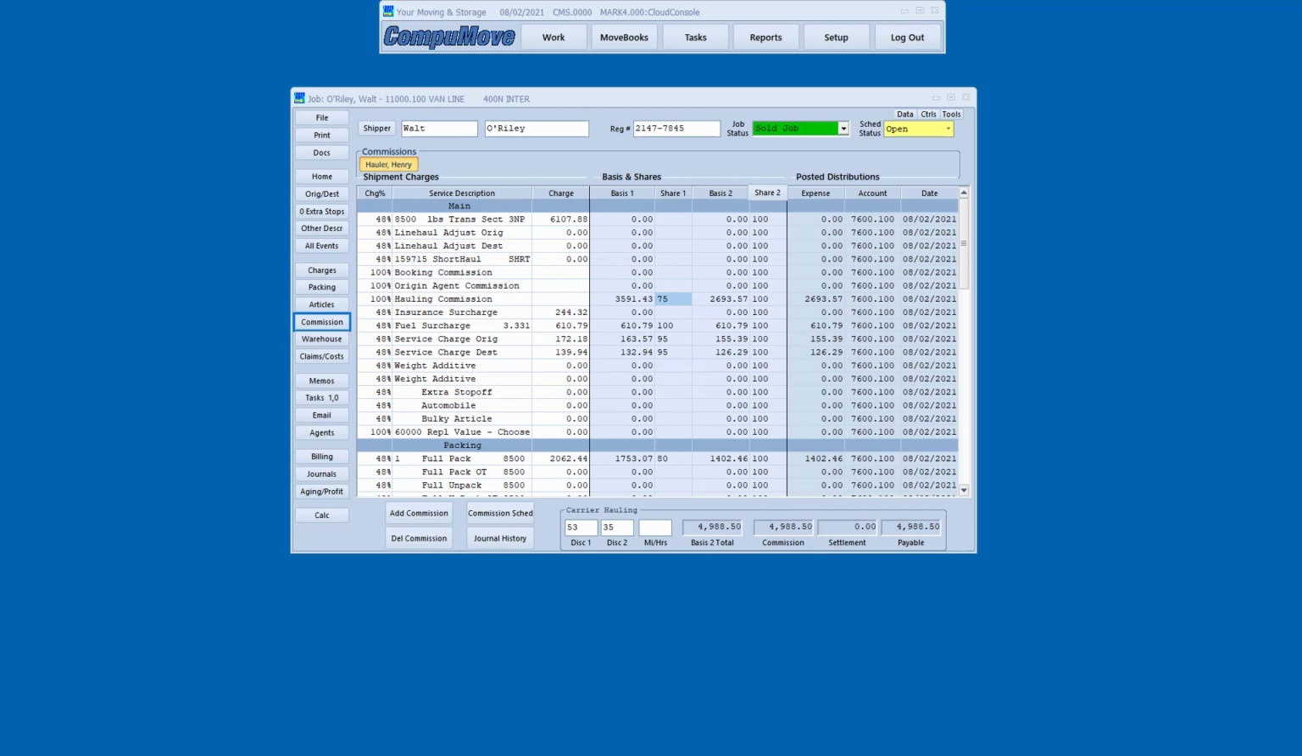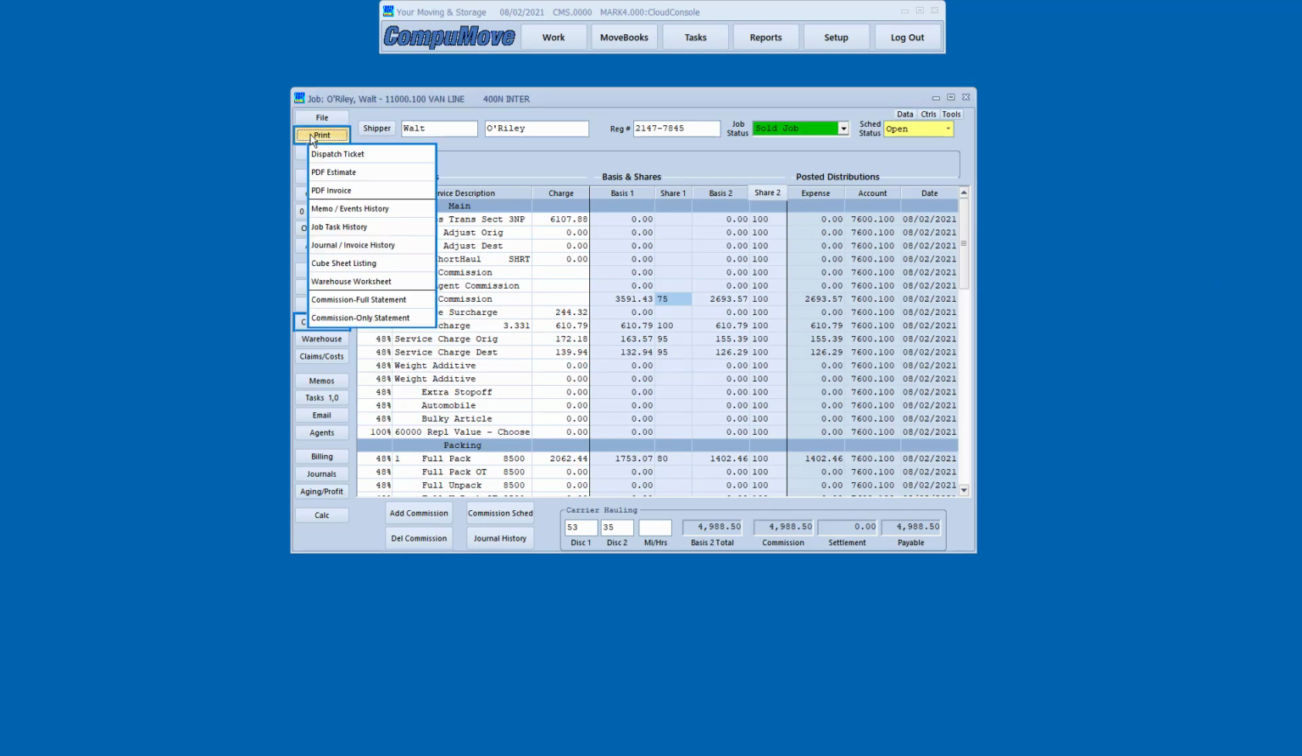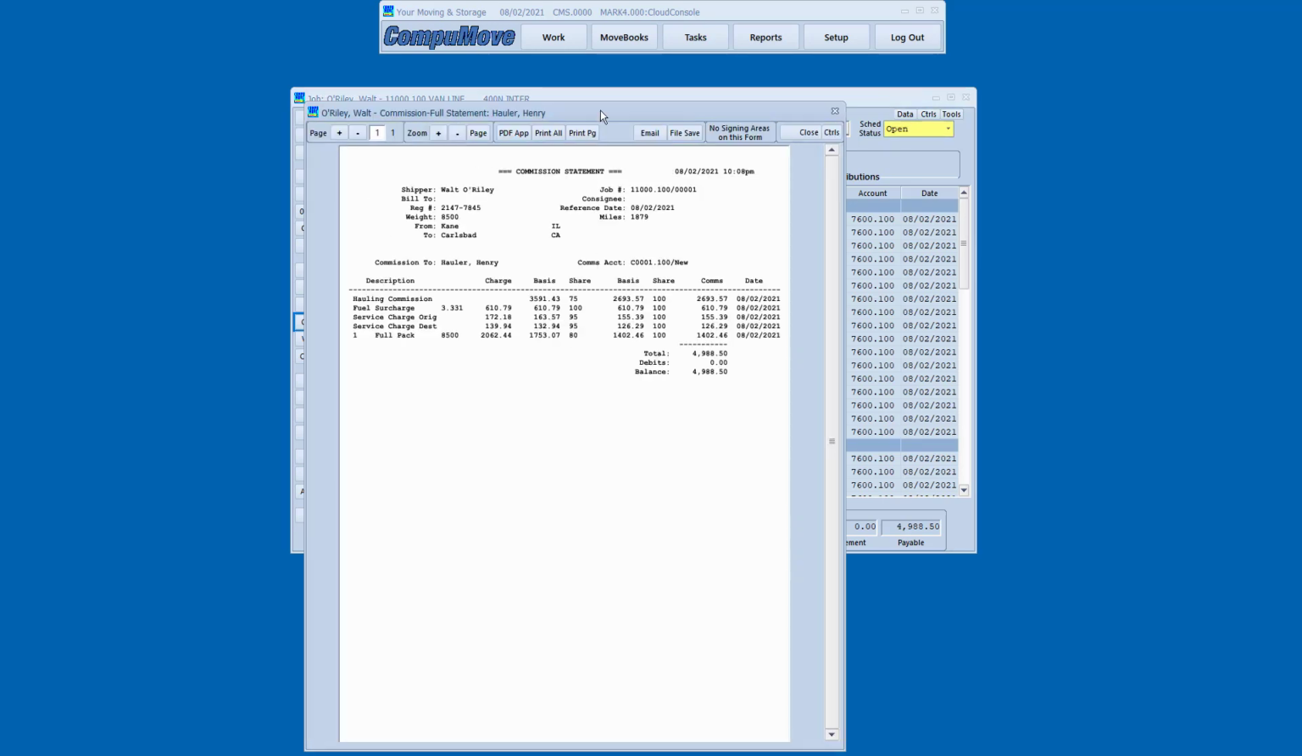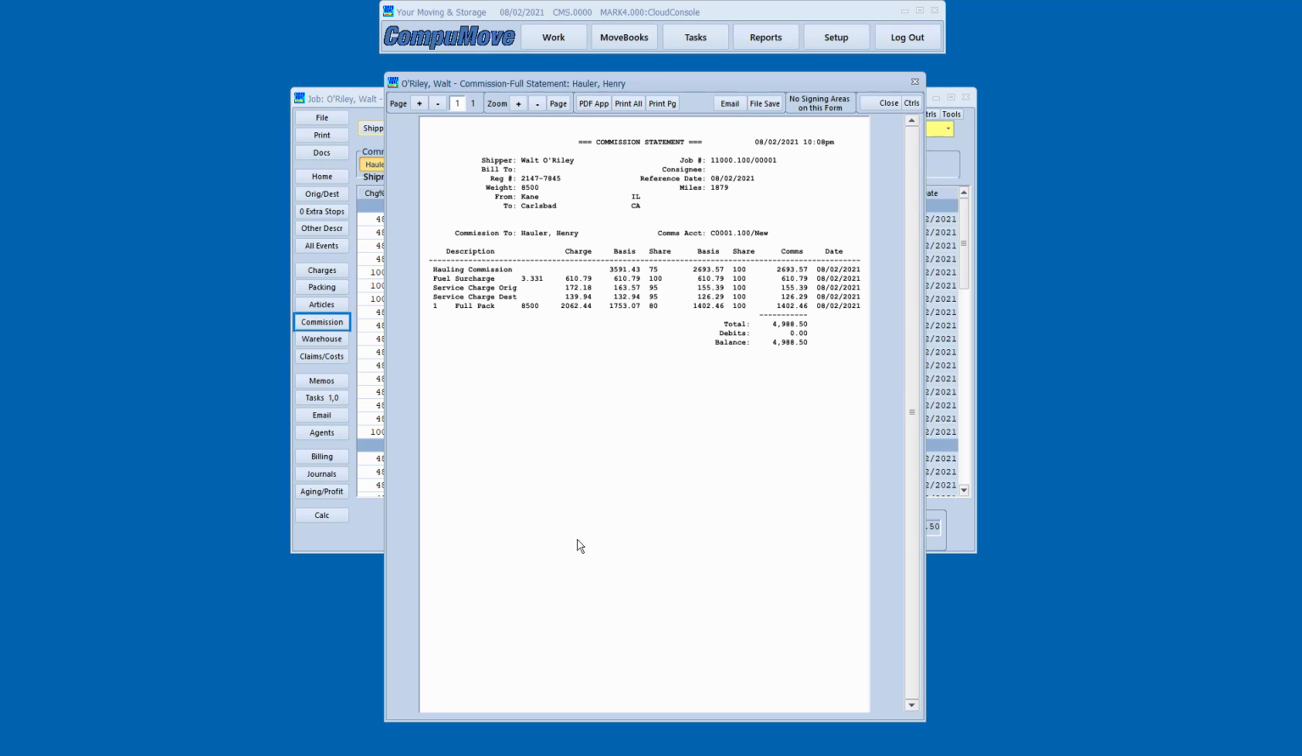The other thing we might want to do in this job is print a copy of that commission statement. So I'm going to go to print and I'm going to say commission full statement and I'll do display, and then I get simple text output with that breakout in it. There's actually a couple different options. You can explore them. We can also generate this as a PDF. We can save it to the job. We can email it straight to the driver out of the job, because it'll know the driver's email address because he's on this job, and we can generate it as a PDF to make it that much easier.